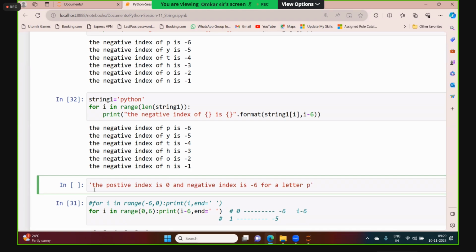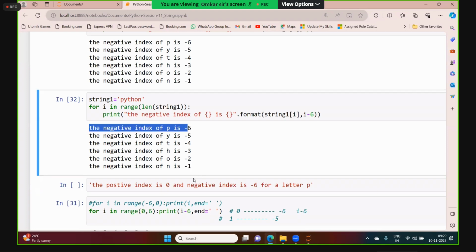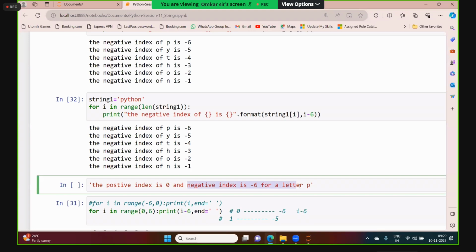Now I want to print both the positive index and negative index together in a single line. There are three cases: three fill in the blanks, 0 fill in the blank, -6 fill in the blank, P fill in the blank. You need to fill them. Your output should be like this. What is the output here? The negative index of P is what? -6. This is one part of the output. Correct?